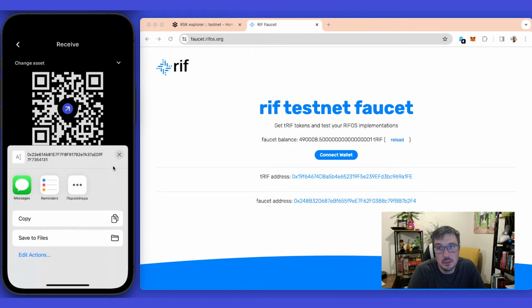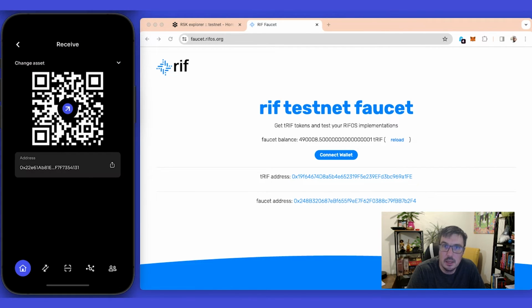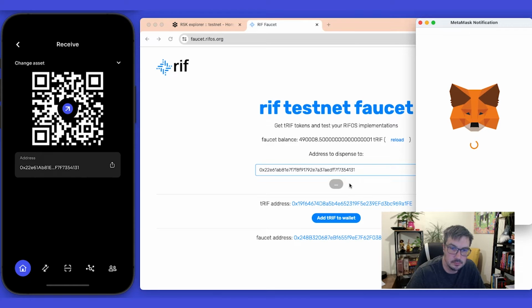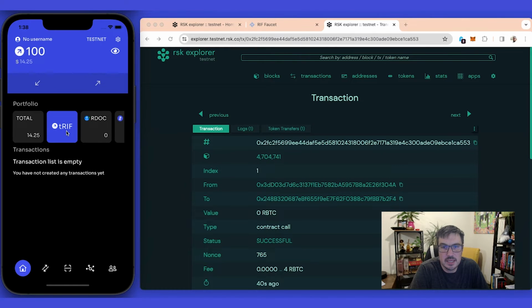On the right, in my browser here, we have the RIF faucet. I have copied my address from the RIF wallet, and I will paste it into the faucet. We're going to give this about 30 seconds to see the balance in the RIF wallet. We can now see that the transaction is successful. On the right-hand side, we see the Explorer with the transaction. And in our wallet, we now have 100 RIF.